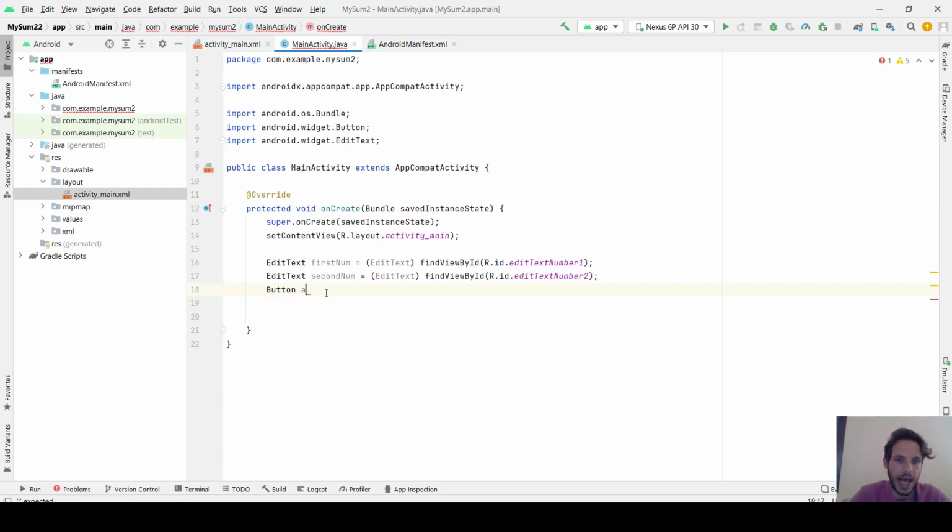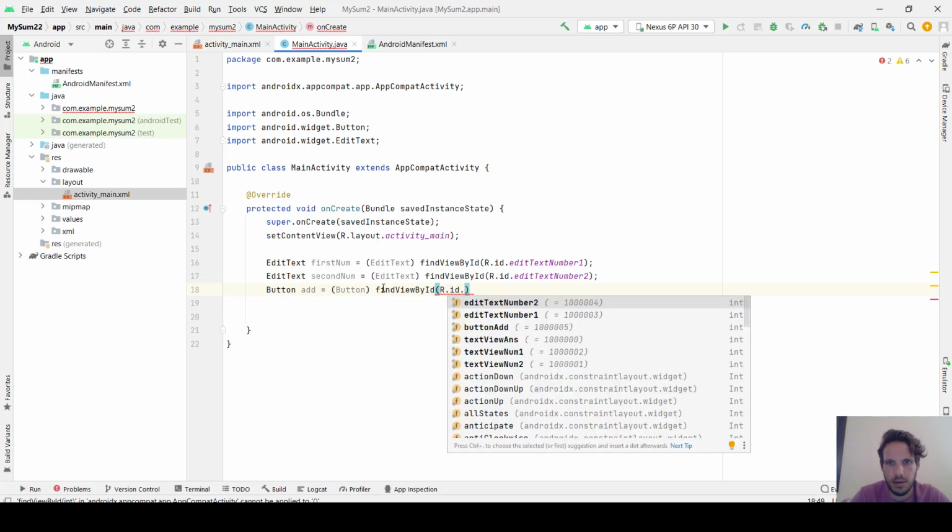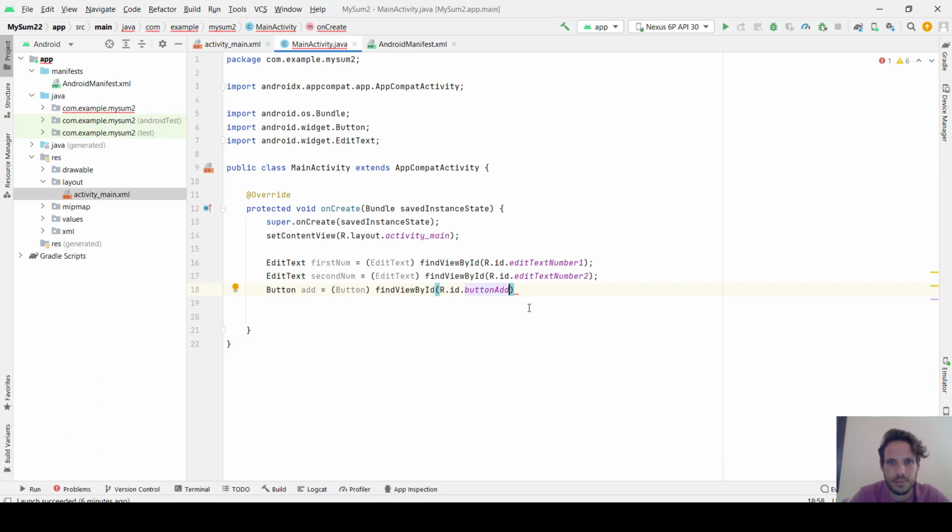We're gonna call it add equal, we cast it to Button. We findViewById R.id.buttonAdd, semicolon. Each statement has to end with a semicolon.